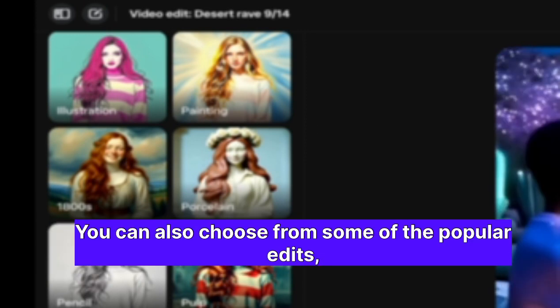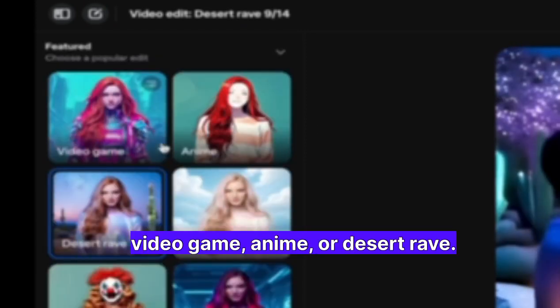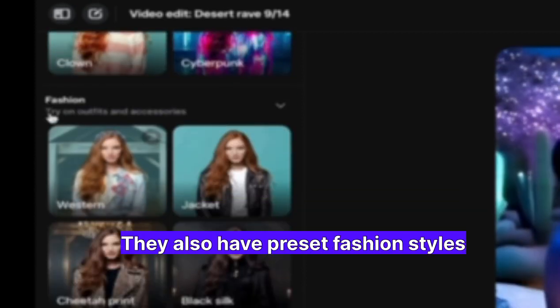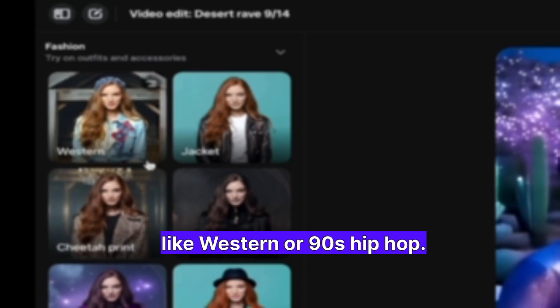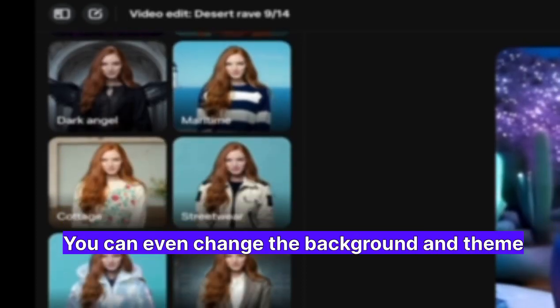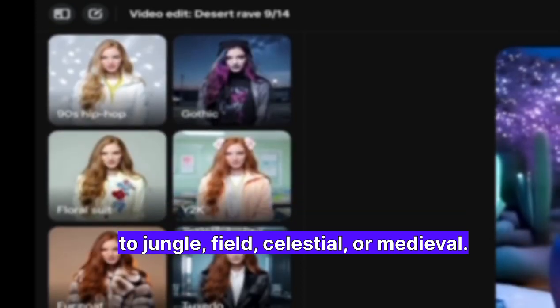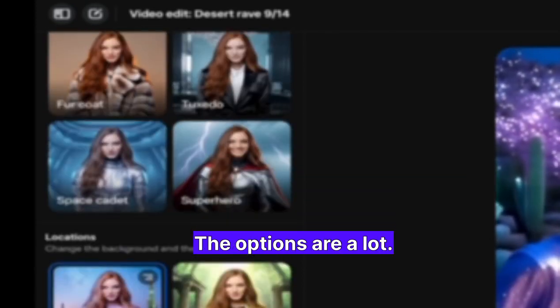You can also choose from some of the popular edits: video game, anime, or desert rave. They also have preset fashion styles like Western or 90s hip-hop. You can even change the background and theme to jungle, field, celestial, or medieval. The options are a lot.